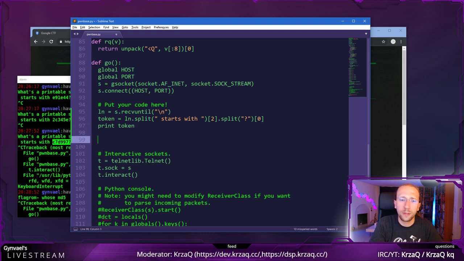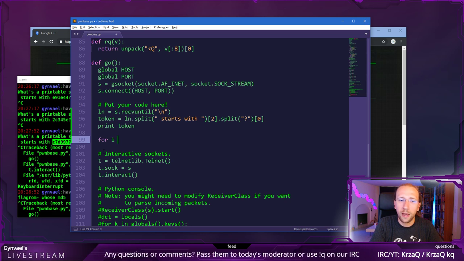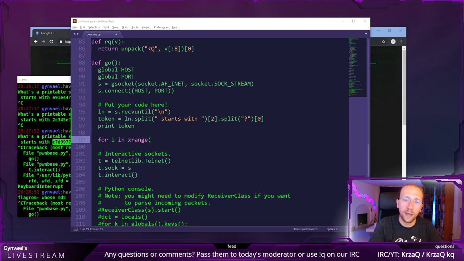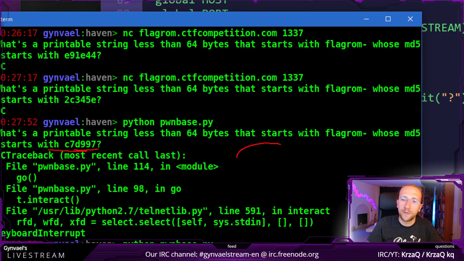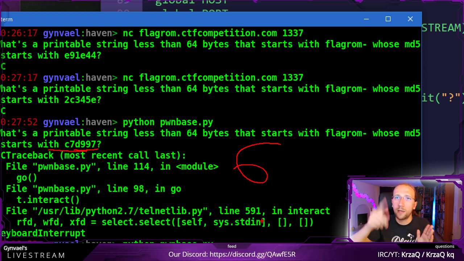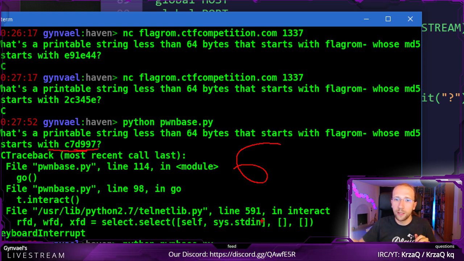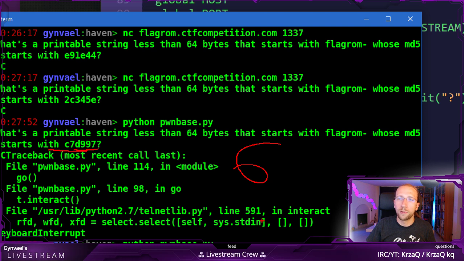what's totally easiest is for i in xrange, and the range is going to be, we have what? 1, 2, 6. We have 6 hex digits here. 6 hex digits means the range is from 0 to FFFFFF, 6 Fs, right? And that means the range here is a little over 16 million.